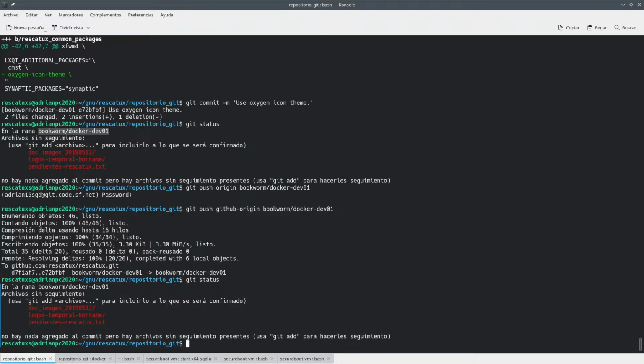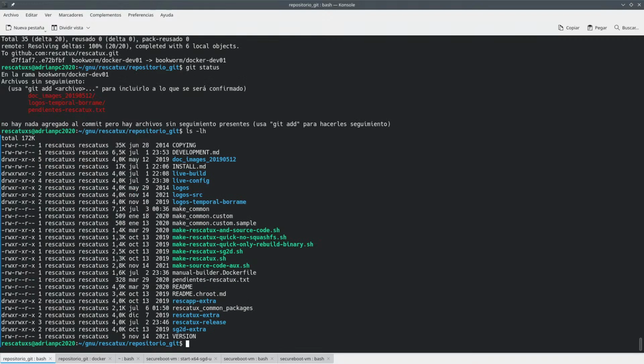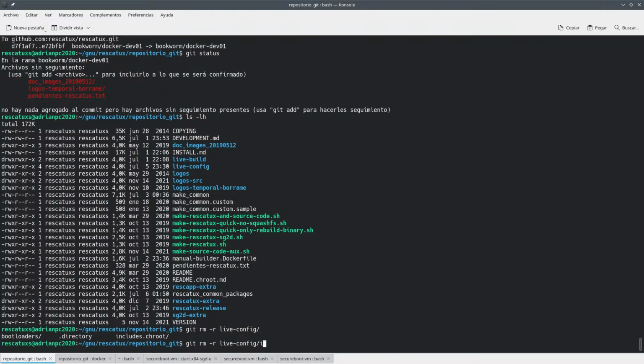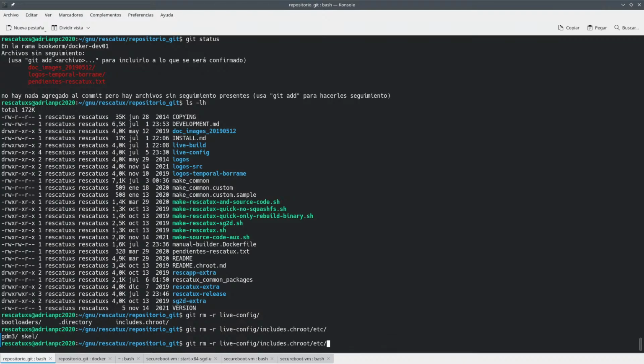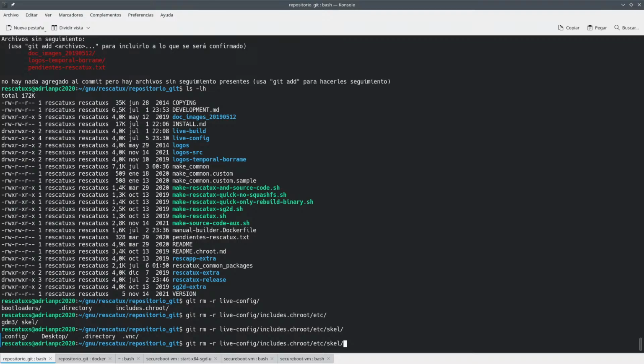The problem is that I don't know what's the default scale for Debian LXQT, you know what I mean? So the idea is to have live config includes, cs root etc scale, and then the dot config stuff. Okay, let me see.